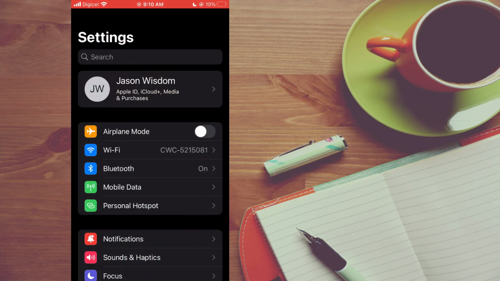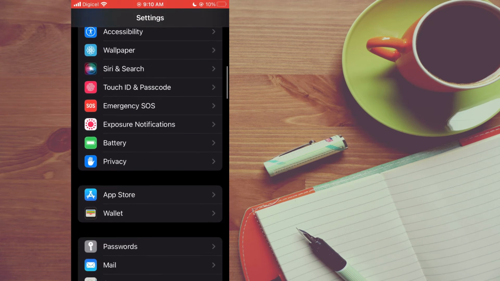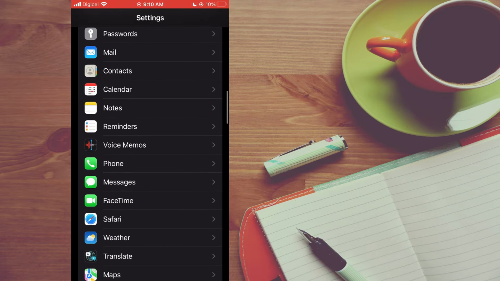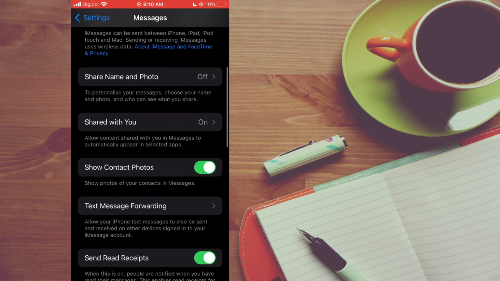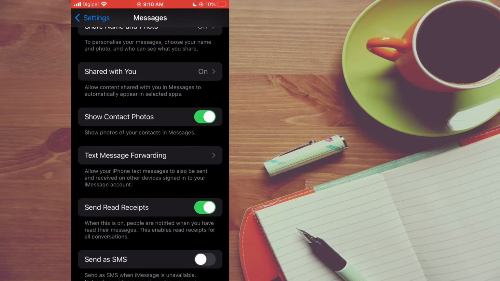First, let me go into settings and turn off my read receipt. So I'll scroll down and select messages. Then right where you see send read receipts, I'll turn it off. So now it is off.